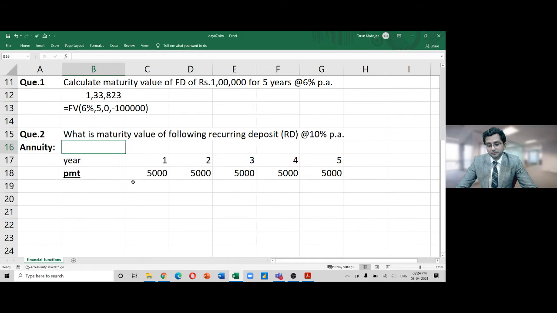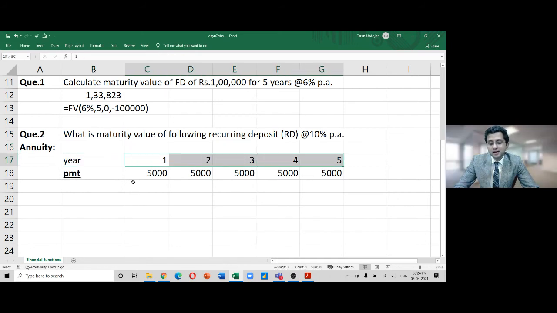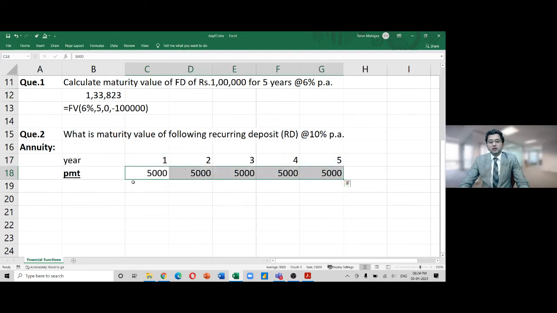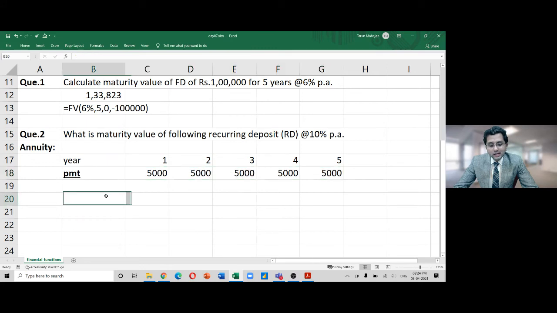per annum? So you go to a bank and you say from the first year end till the fifth year end, I will deposit 5,000 rupees. So in 5 years in total, I will deposit 25,000 rupees. So what will be the maturity value I will be getting here? That is the question. So again, I will apply the future value formula.